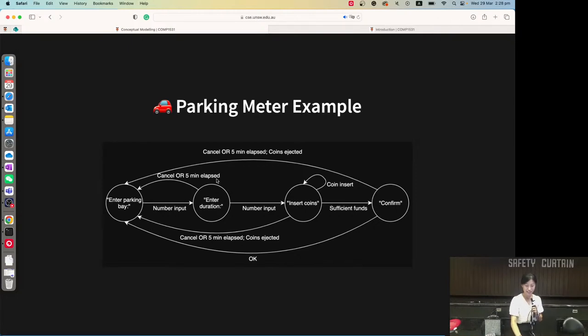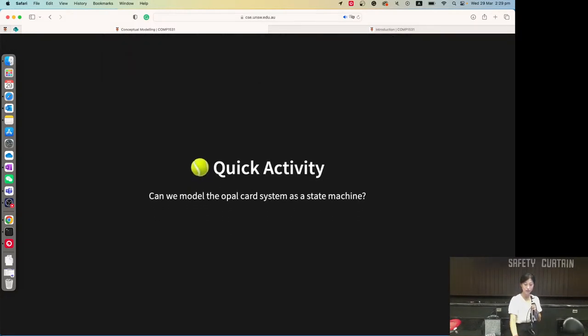Right, so in this, you can say like 5 minutes later, and we also have 5 minutes later, kind of cancel it. Yeah, so this is this example.